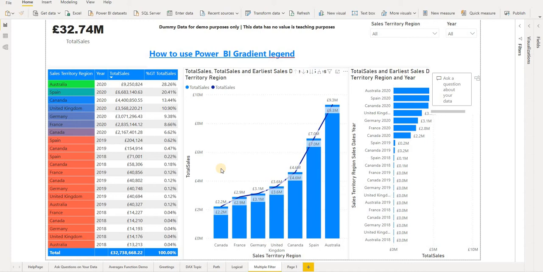Today I'll be talking about a new feature, which is quite interesting, from the July 2020 update: the gradient legend. Here we have our dummy data, which has no relation to any real life activities. It's just been generated using a computer. We want to add this gradient legend so that we can know on our sales data how much profit we have made.